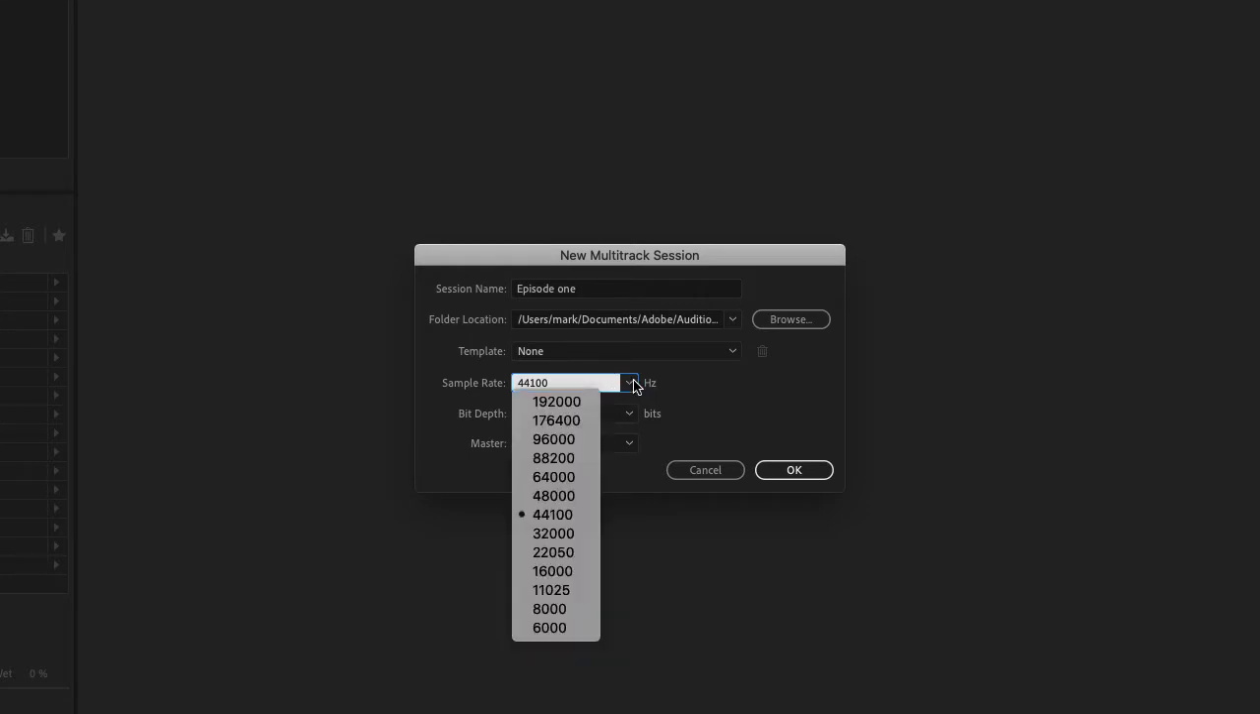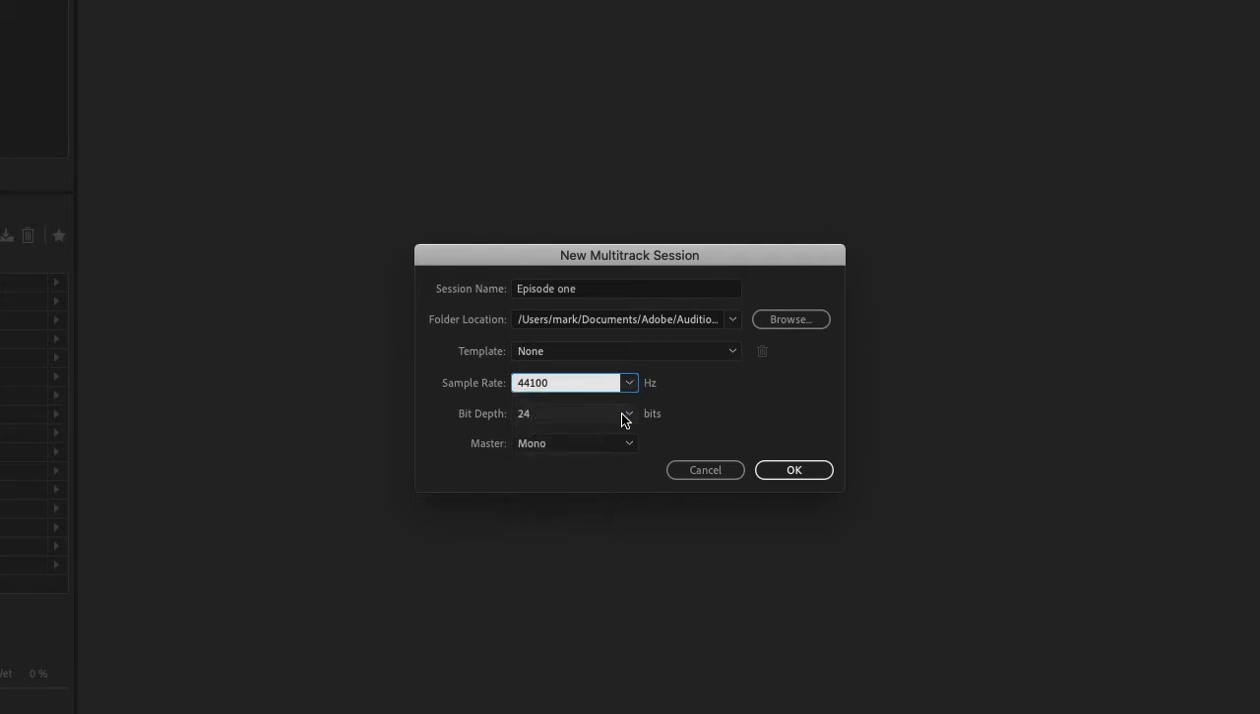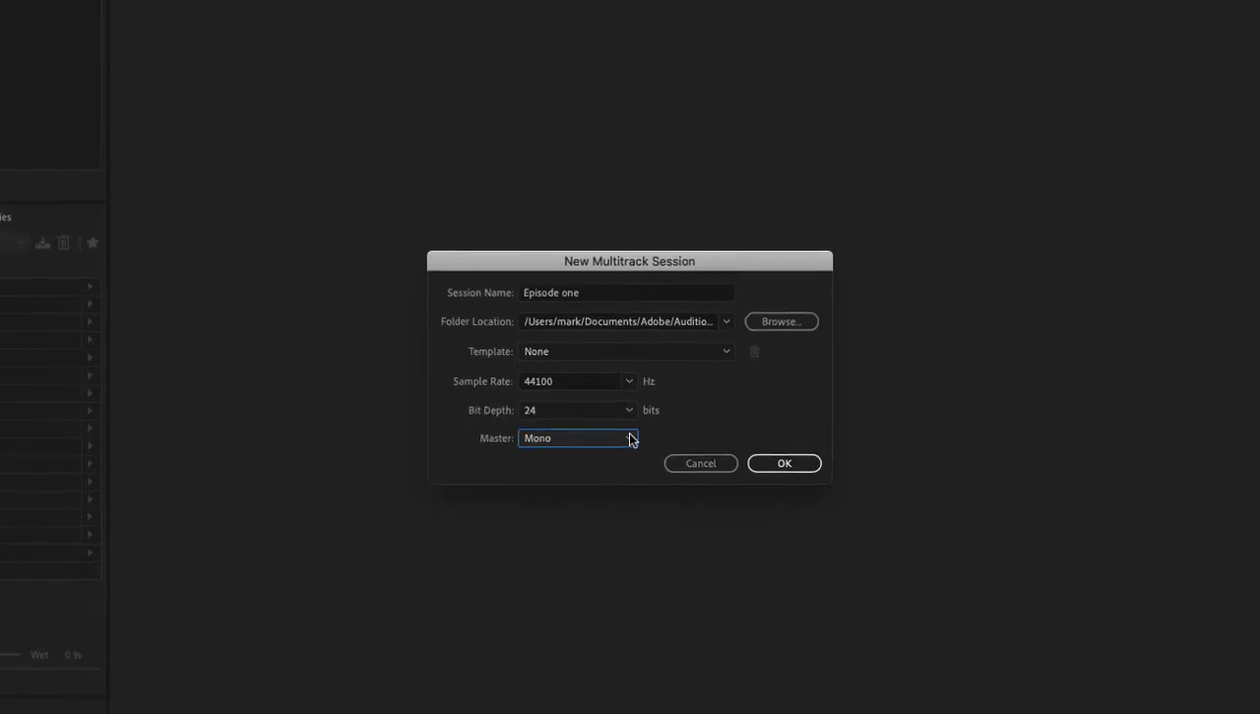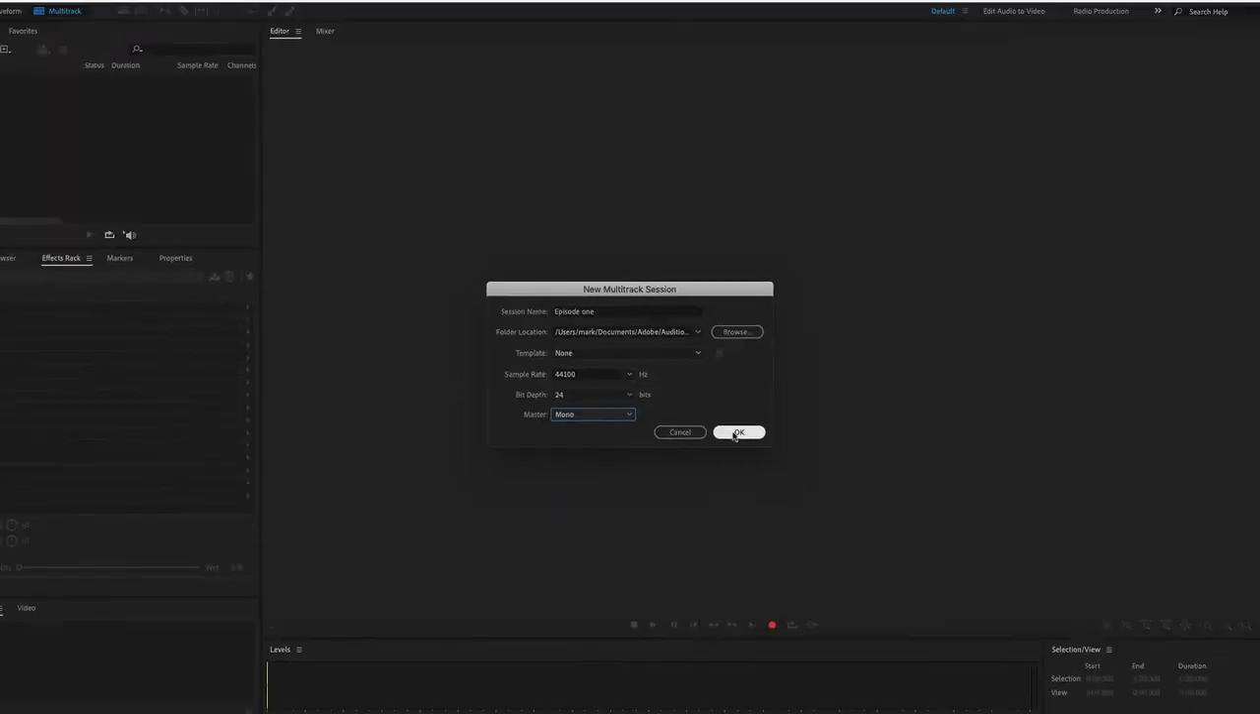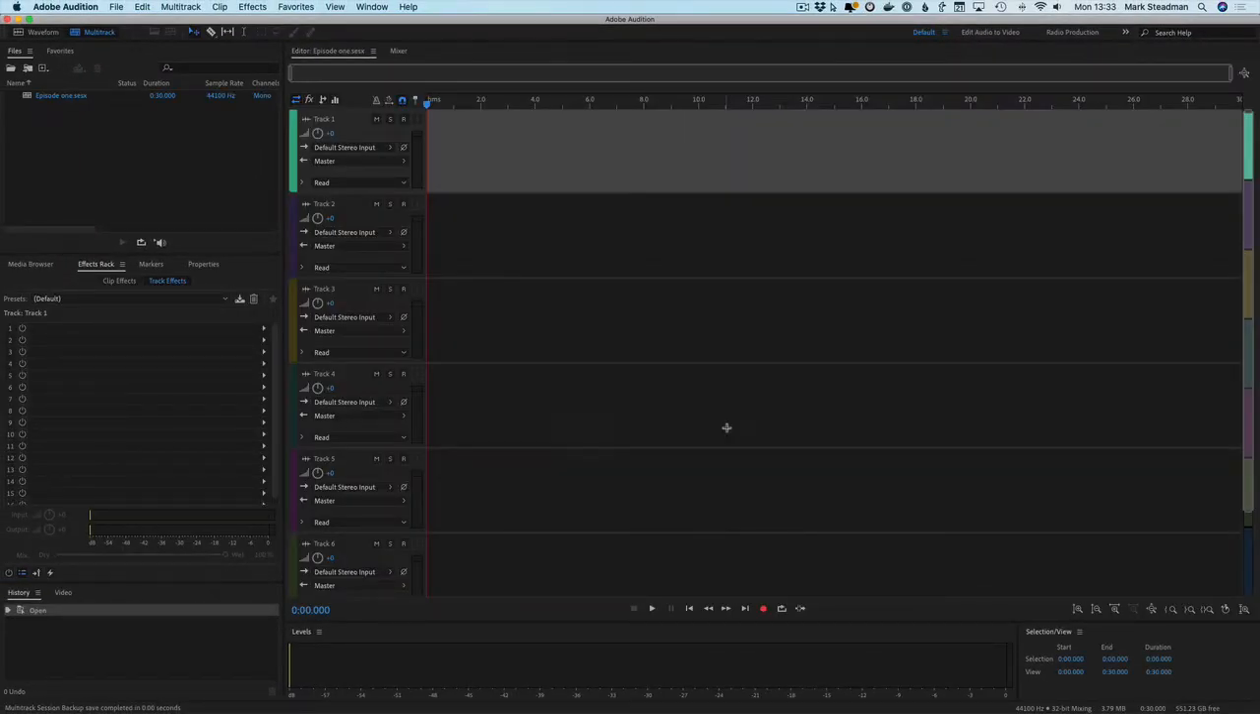So we want to set the sample rate at 44,100 Hz. We'll set the bit depth to 24. And then we want to set this to mono now. I think it's going to be stereo by default. Most podcasts, you're best sticking with mono. And this is just going to take care of some of the mixing aspects for us. So with that in place, I can press OK.